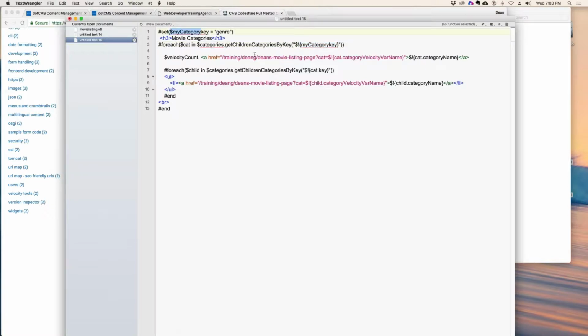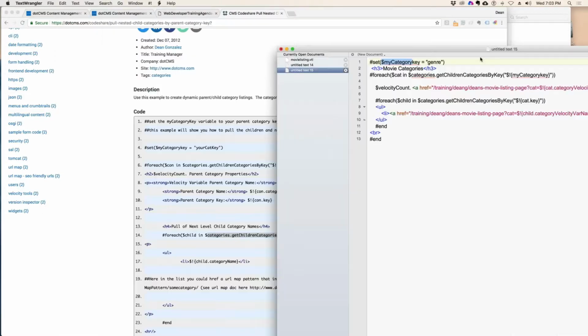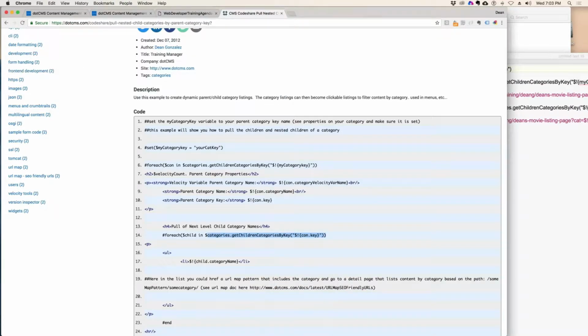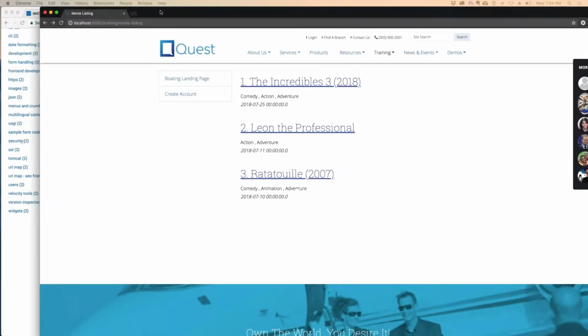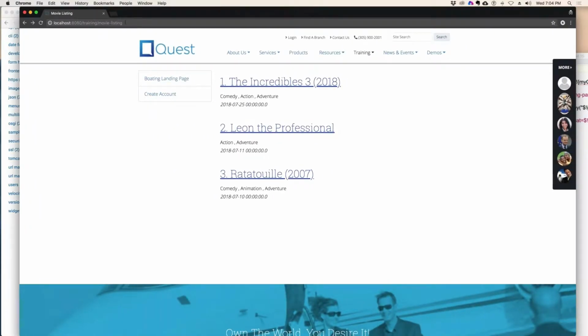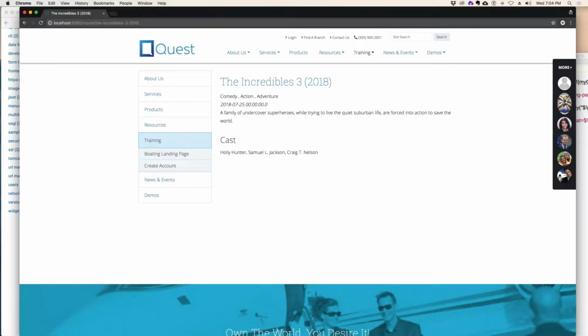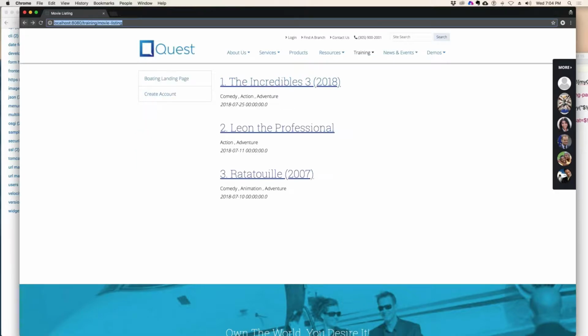And then I'm going to set it to my pathing for my movies, which is right here, just training, and we want to lead to the detail page. So that would be, well, at first it would be the listing, right? Because we want to sort by the list. So that would be training and movie listing.